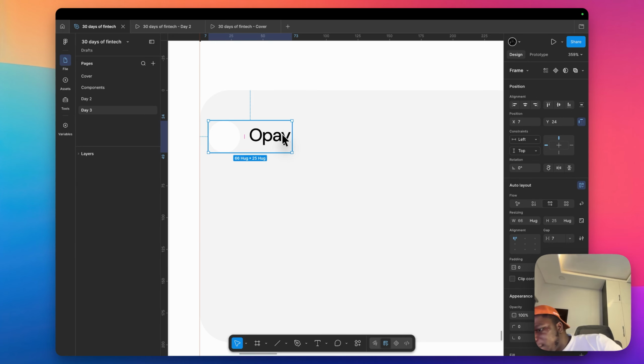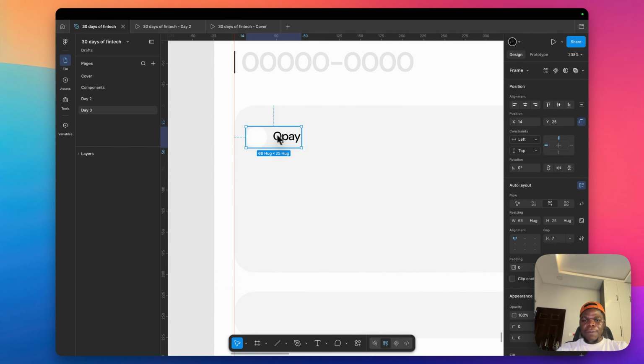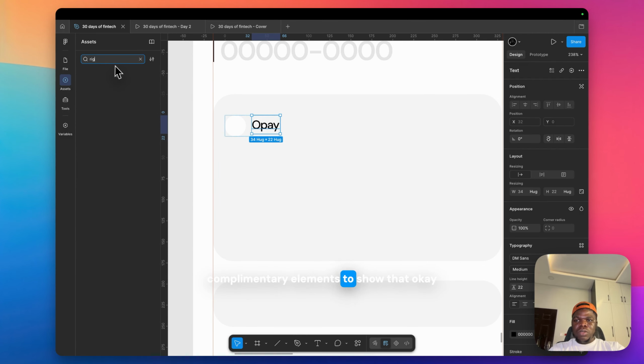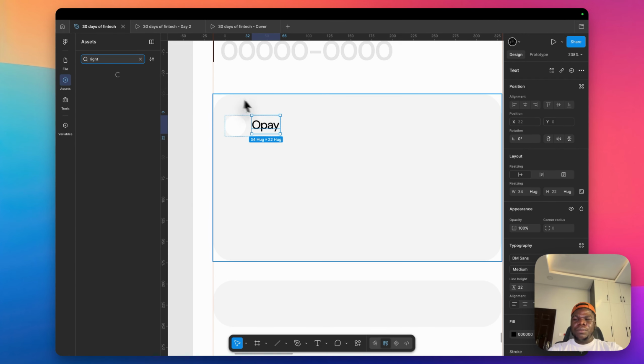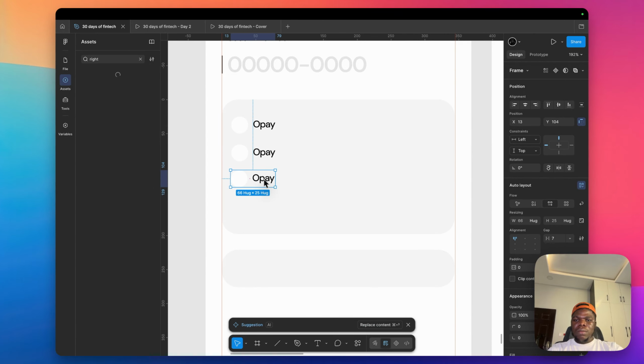So I'll put what? Let me reduce the light a bit so you guys can see clearer. Yep. I'll put the first bank, all right. Now the first bank also needs a bit of complementary elements to show that okay, this is clickable. You see that? All right, the first bank, second bank, and then maybe the third bank. All right. You see that?